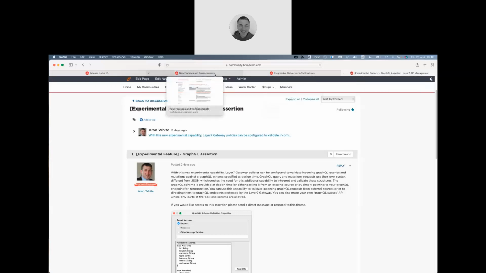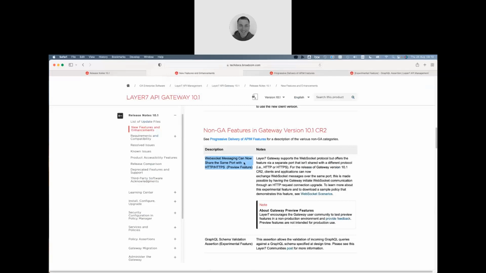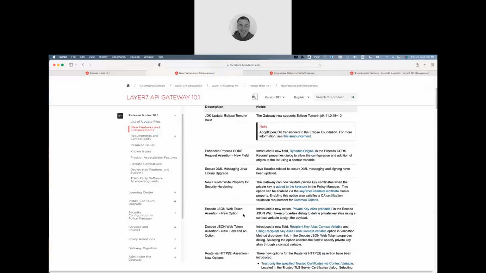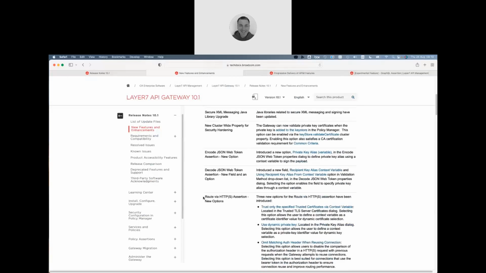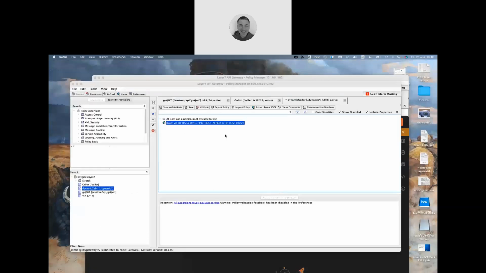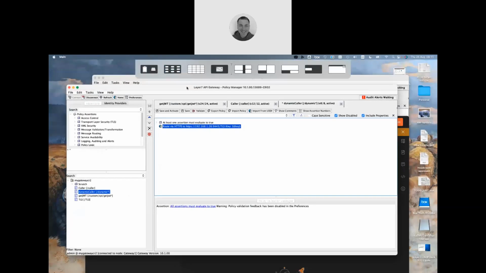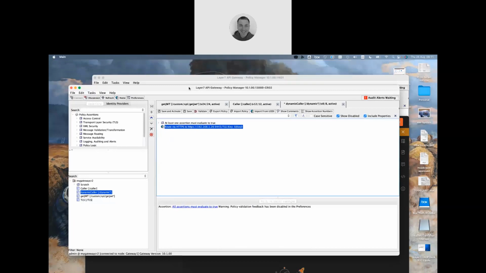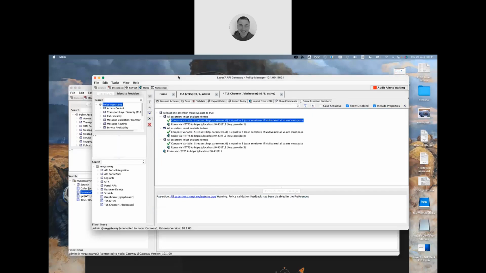So what we're going to look at today in office hours is actually listed here as some new options in the routing assertion and the encode and decode JSON web token. So to do that, I'm going to open up Policy Manager. You see I've got two policy managers here because I wanted to be able to show you the difference between the old and the new. And we'll start with the old, obviously.